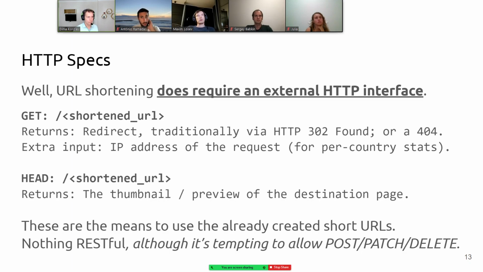That's it. GET either redirects you to this URL. Traditionally, you would do it via standard HTTP 302 Found. I'm not entirely sure it's the best way. I'm not a front-end developer. Maybe for some referrer protection policy or whatnot, you could do it differently. I'm not an expert. But for the bare minimum, logically, you can do HTTP 302 Found and redirect to the destination URL, or 404 Not Found.